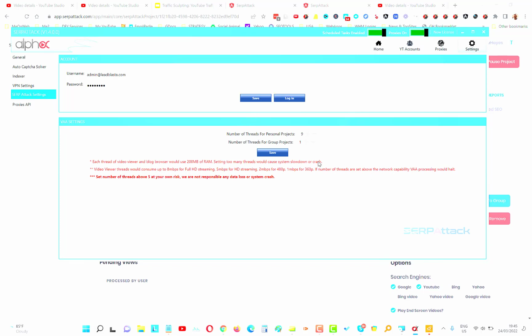Even while it's in a campaign, you can click here to add more. If it's not affecting your computer, you can just click on add, and it will just increase. Okay, so that's all we need to do.